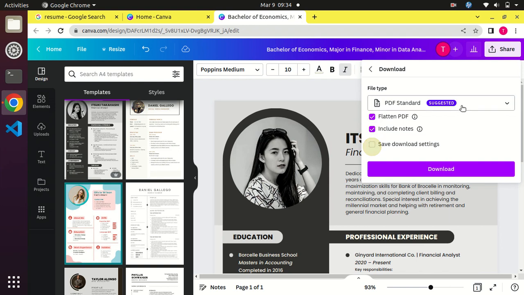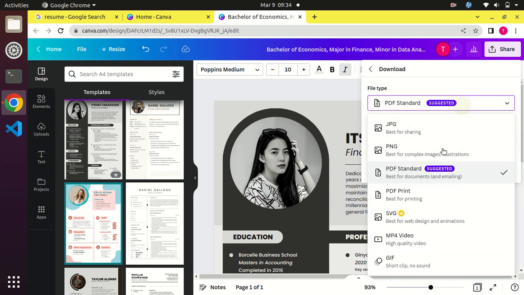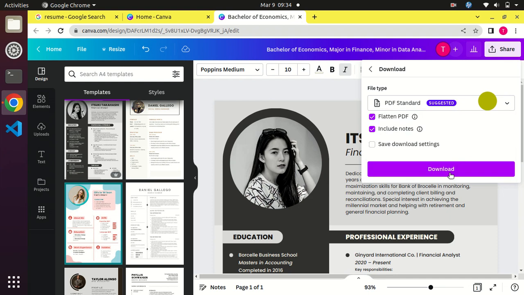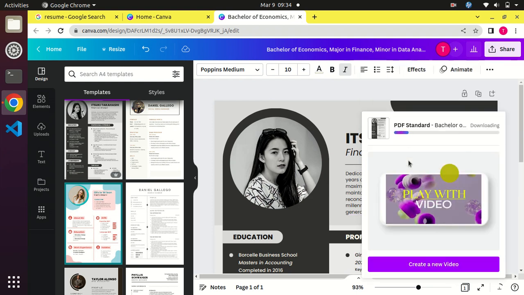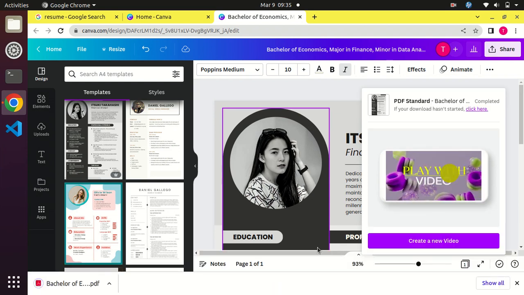Here you can choose the format JPG, PNG, PDF, PDF print, SVG. There are lots of format. Click on download. Here downloading is started. And the PDF is downloaded.